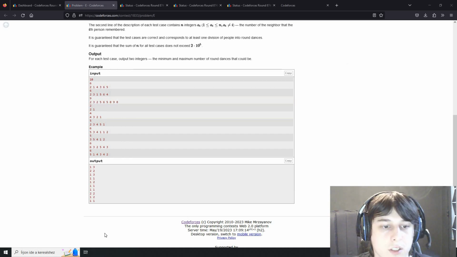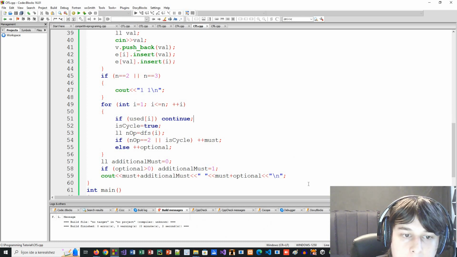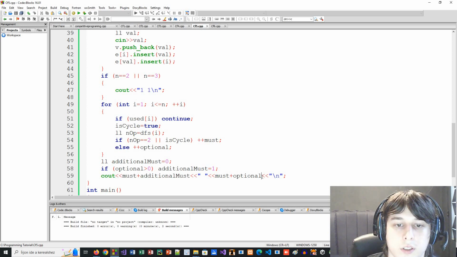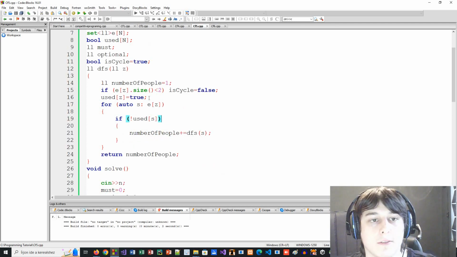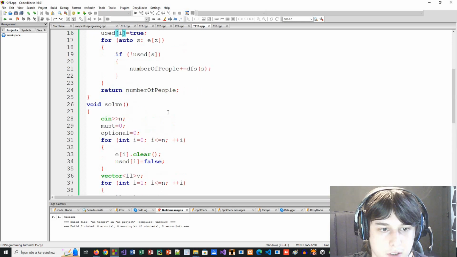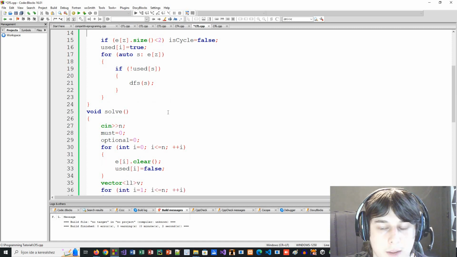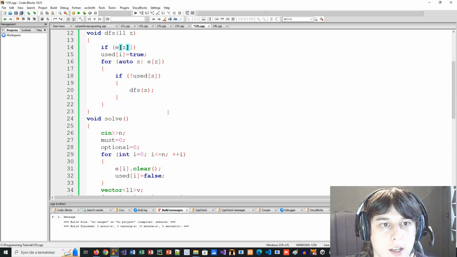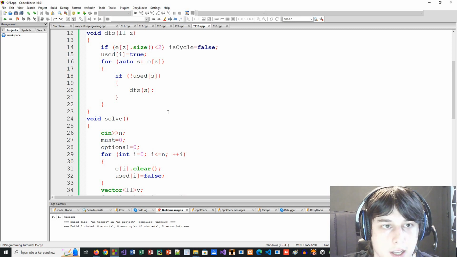Not correct. So let's think about the problem. The problem here is if there are 2 people, then they can still be considered as optional because they don't have to be next to each other twice. So I will go ahead and delete this. So we don't need the number of people. Just my mistake. So we just need this. If the size is less than 2, then it's not a cycle.